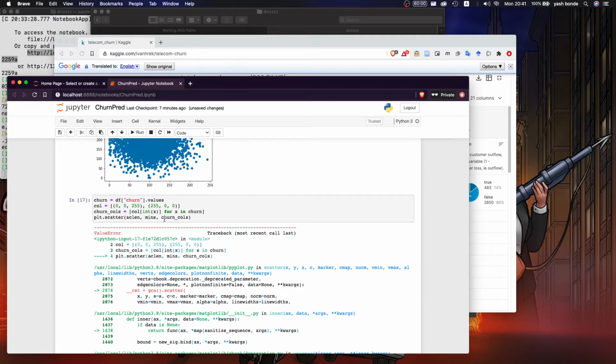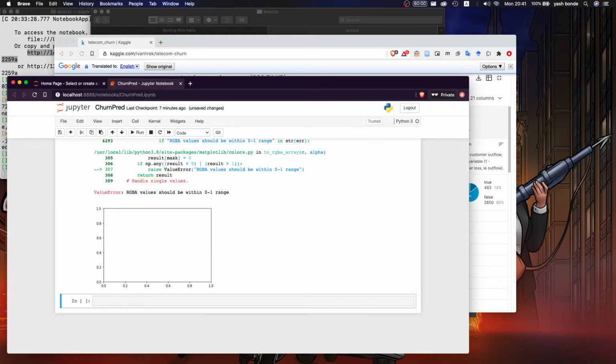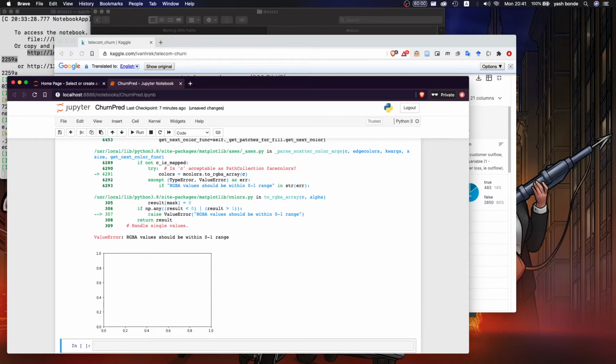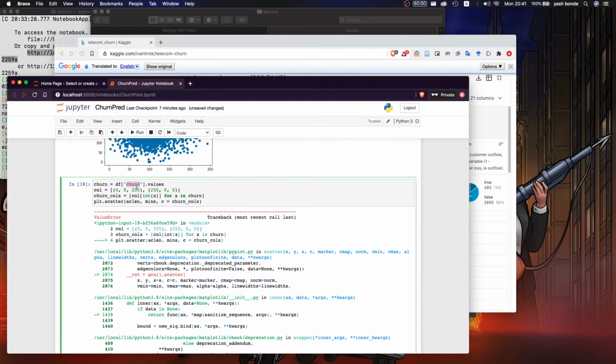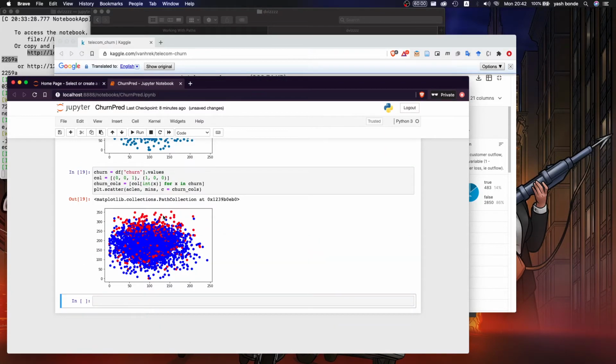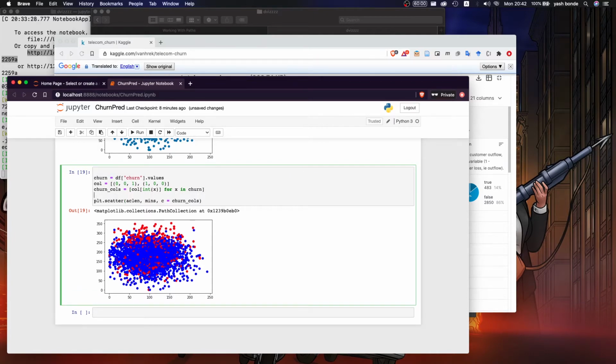S must be a scalar. Yeah, so this is this thing. RGBA values should be within range 0 and 1. Okay, so that's fine. Just make this thing 1 and this thing 1. Okay. plt.figure, figsize is equal to 10 by 10.